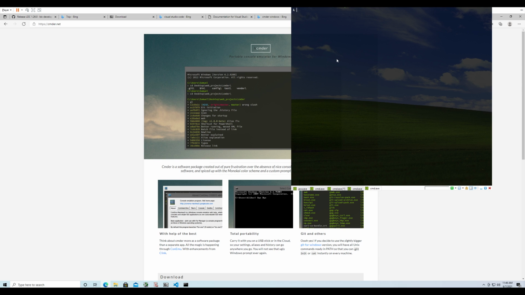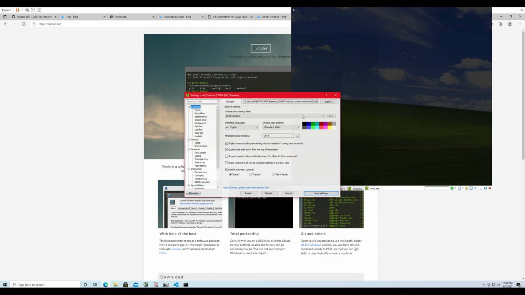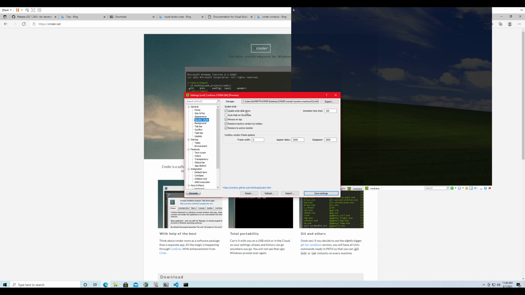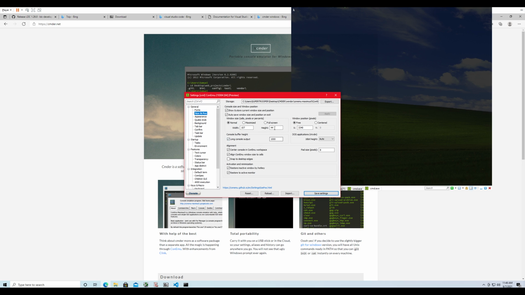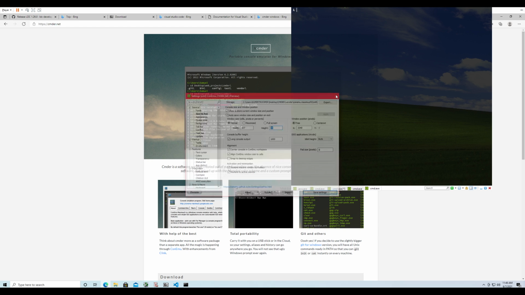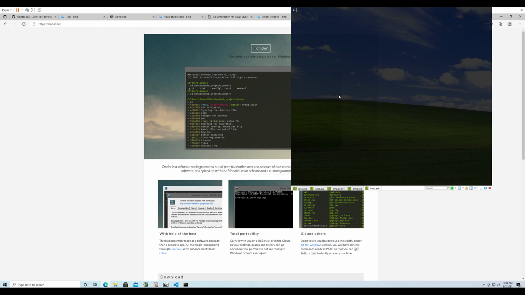So if you do install Commander, go into the settings, which you just right click down here and go to settings, right there, and then you go to Quake style and you enable it, or else you're just going to get a regular terminal window that you alt tab into. You enable it and then I have my animation at 100, and then in the size and position, these are the values that I use, or you can just go to full screen or whatever. And Commander is absolutely great. It saves me a ton of time.